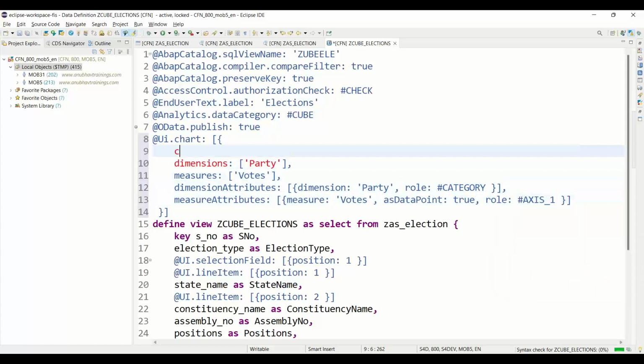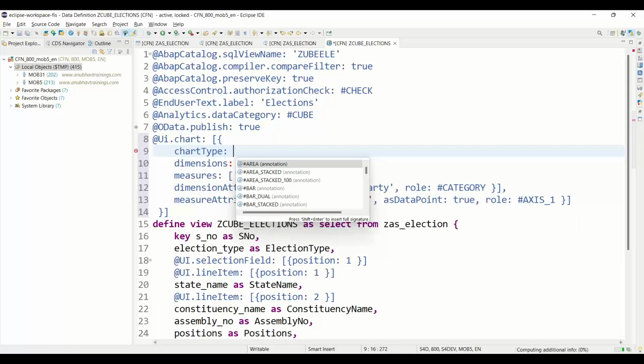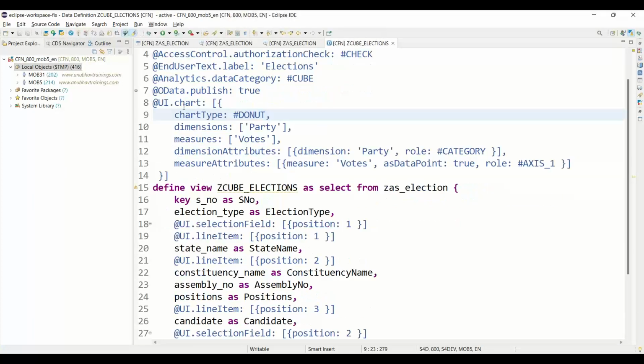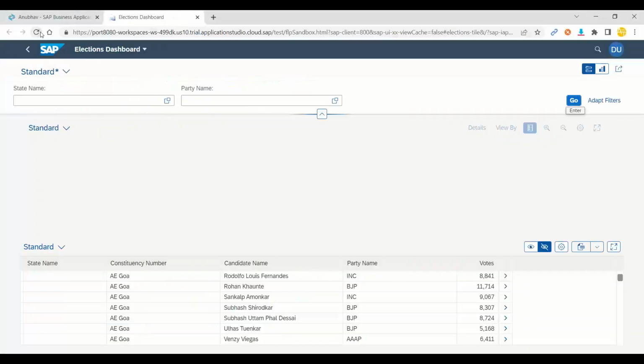And now we will say the chart type, which I want to be a donut chart. There are different types of charts available, and I want to show it as a donut chart to show how each party has got its number of votes, which party in this assembly election has got the highest votes based on their rankings. So we add this property, and now we can switch back to our Fiori application.